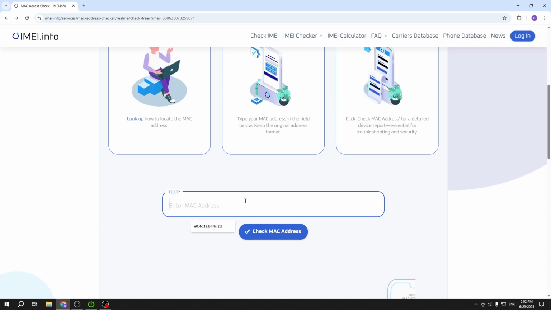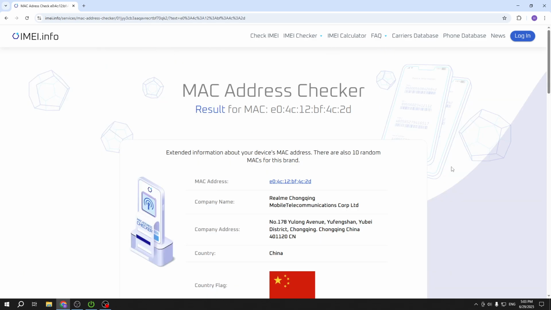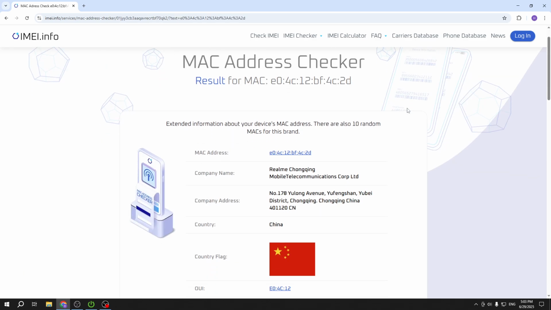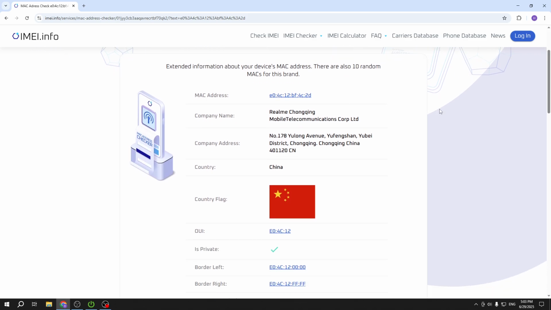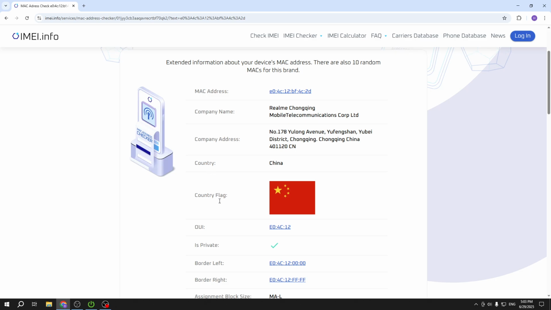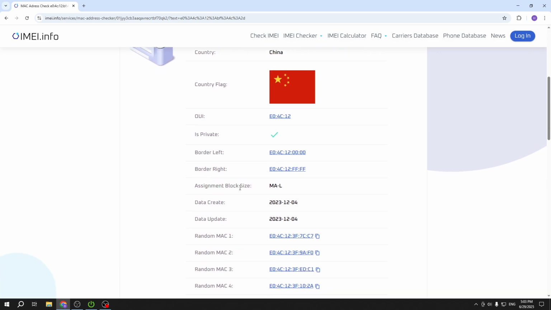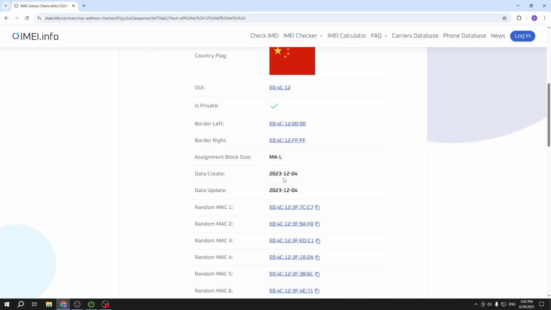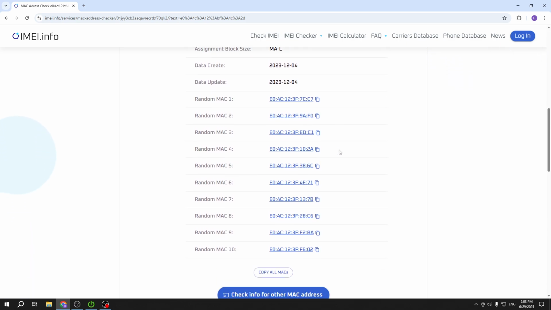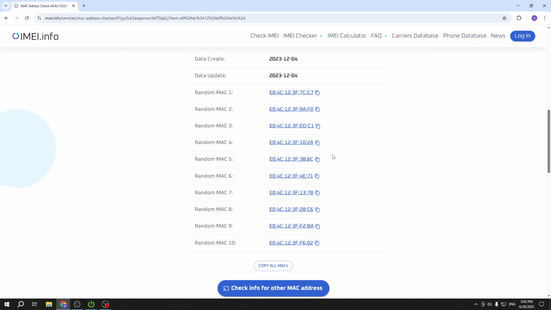Alright, in here we need to type the MAC address of our device and click on this blue button, Check MAC address, and here we have our results for our MAC address. So we have the company name, the company address, the country flag, the OUI, is it private, border left and right, assignment block size, the date of creation and the date of the update. And below we can find 10 random MAC addresses. We can copy each one of them or copy all of them when we click on this white button.